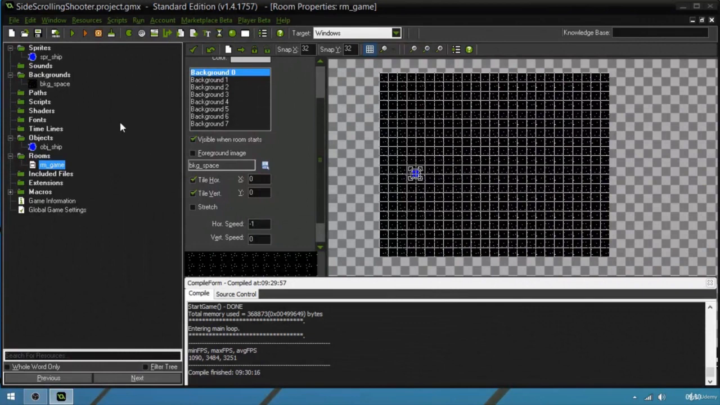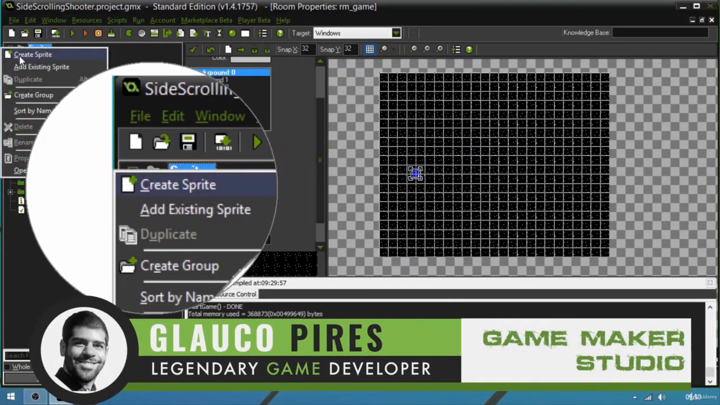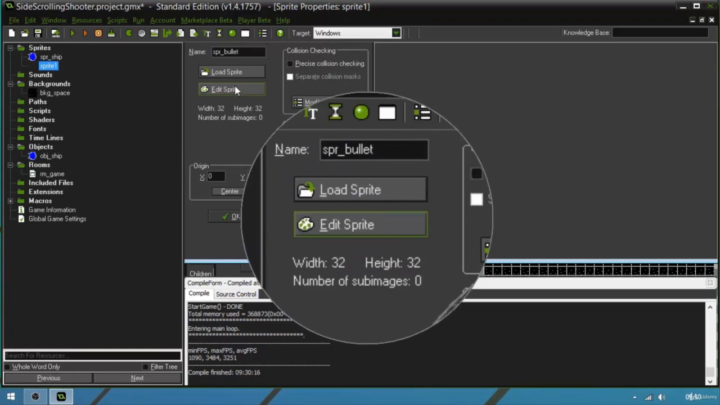To shoot bullets, we have to make bullet sprites. So we're going to the sprites folder. Let's right click, select create sprite. We're going to name this SPR_bullet, and then click on edit sprite.